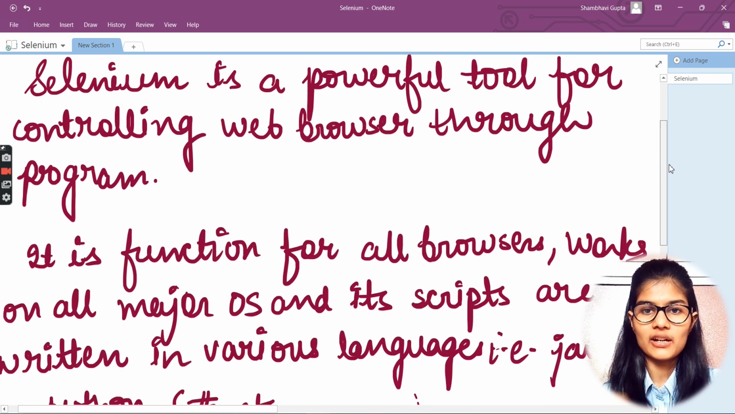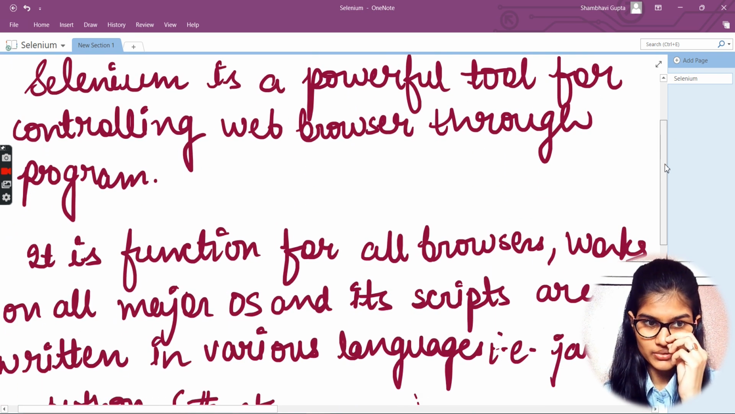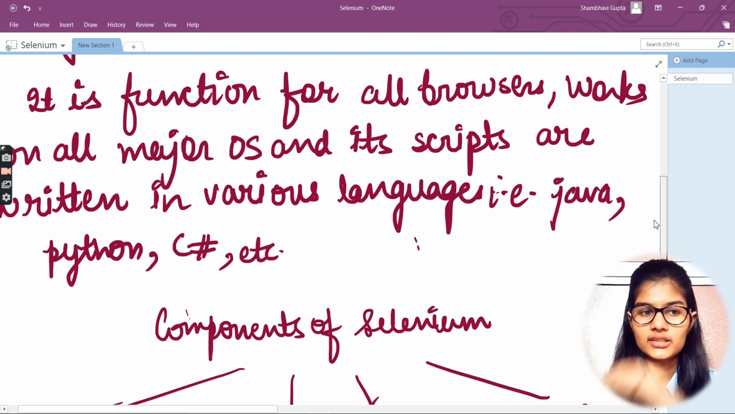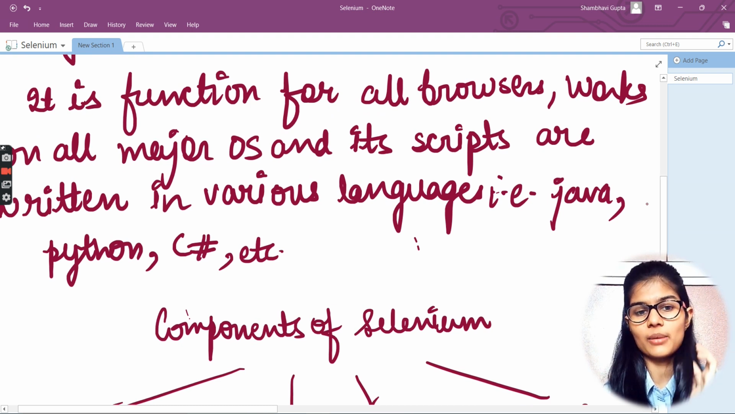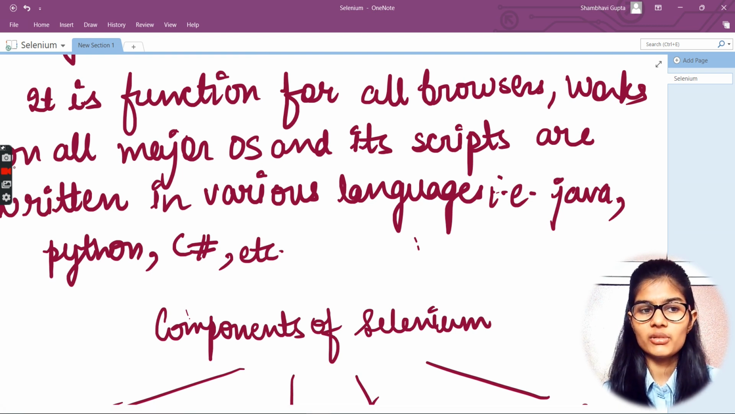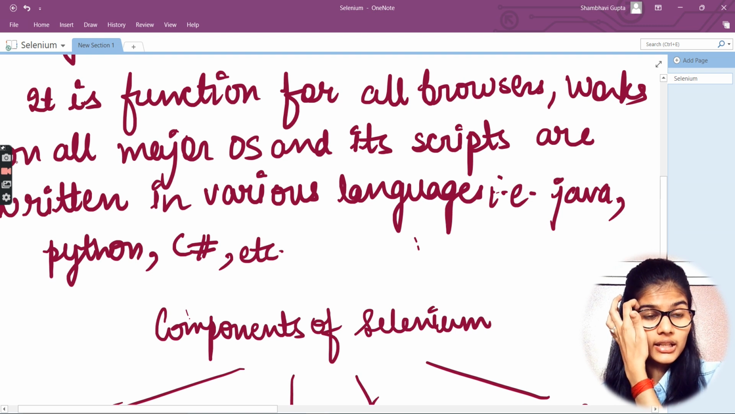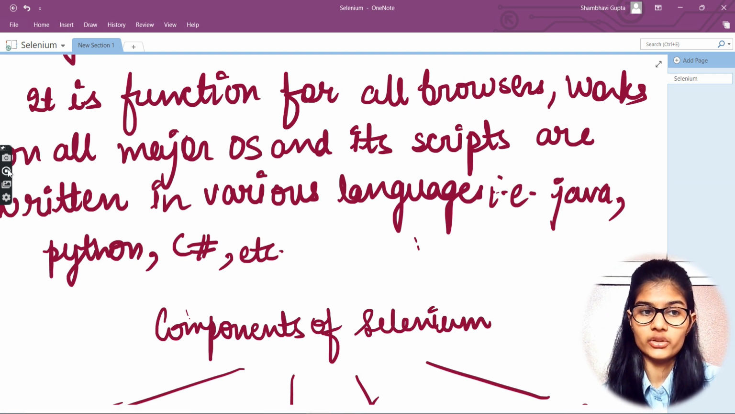So Selenium is a very powerful tool for controlling web browsers through a program. It is functional for all browsers, works on all major operating systems, and its scripts are written in various languages such as Java, Python, C Sharp, etc. So I hope I am clear with regards to Selenium, what it is, and the rest of the things we'll be discussing in the further video.